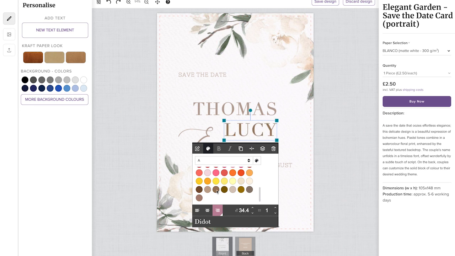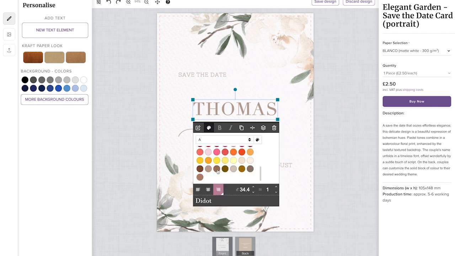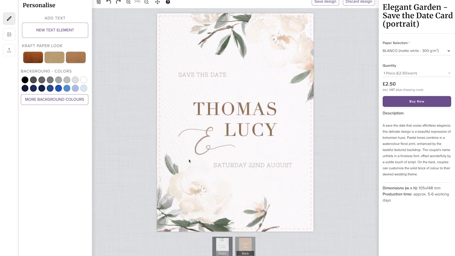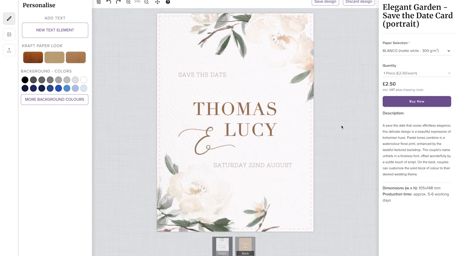Here you can see that we're just editing the colour very slightly on the names just to make them pop a little bit. This is really subtle, so you do want it to be in the same kind of colour tone range as your main body of text, but just making it a little bit darker or a slightly different tone will really make the difference.